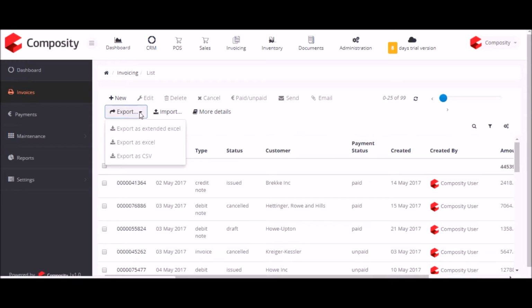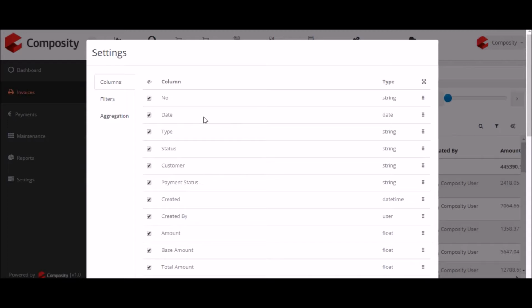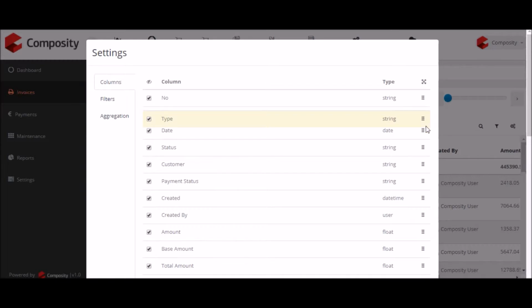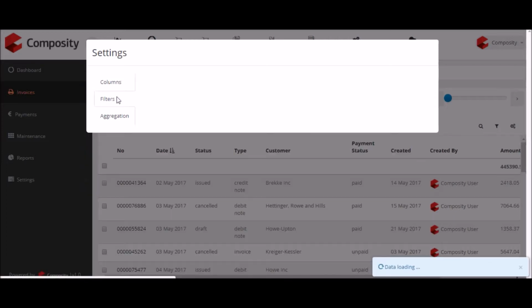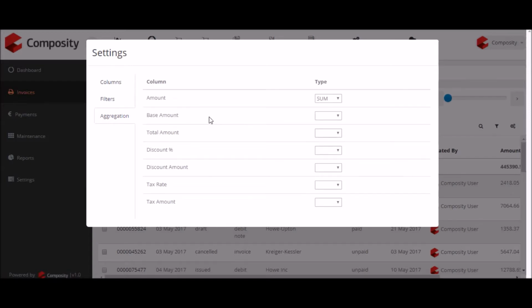Go to Grid Settings over here. You see the columns are listed. You can change the order of columns by dragging them up and down. All the saved filters go on this tab for further use. And here we have Aggregation tab. You can choose a column and the type of aggregation. For example, we're displaying a sum of the amount column, and this is displayed up here at the top of the column.